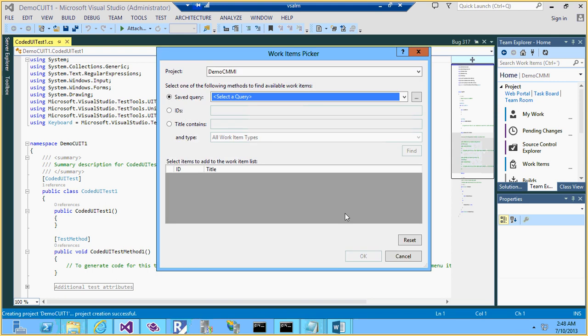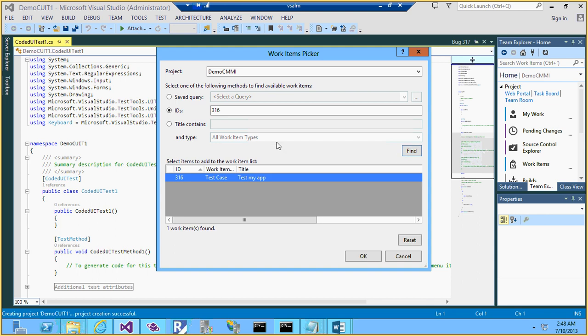The moment I click OK, something called the work item picker has come up. So all I need to do is provide the ID of the test case. In this case it is 316, I guess. Okay. If you see here, the moment I provided 316, it has come up with this test case. You might ask me, how does my Visual Studio know where exactly this test case is available? If you see at the far right of the screen, my Visual Studio is connected to a project called Demo CMMI.